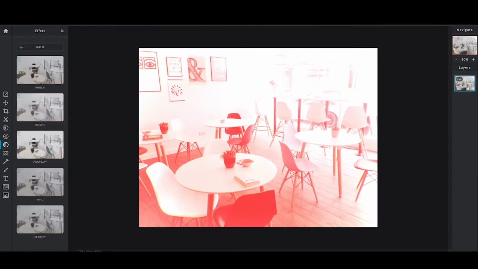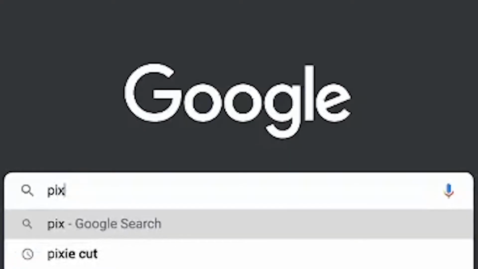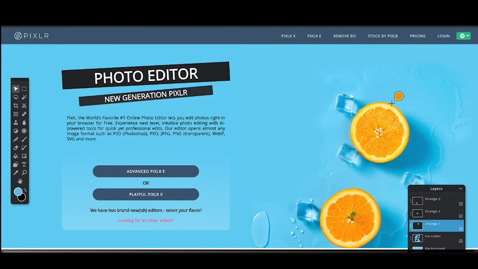We're going to start off today by checking out Pixlr.com. On the home screen, toward the bottom left, you'll see two different options. There's Advanced Pixlr E, or there's Playful Pixlr X. Advanced Pixlr E is meant for users who have experience or prior knowledge of other photo editing programs such as Photoshop or Lightroom. They have advanced options that allow for a wider range of adjustments, but they require some technical knowledge. Playful Pixlr X is meant for people who are just starting out, people who don't plan on becoming photo editors, or people who want quick to generate visual content. Today, we're going to be using Playful Pixlr X.